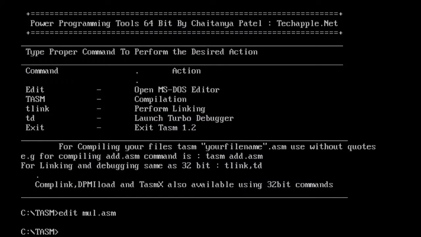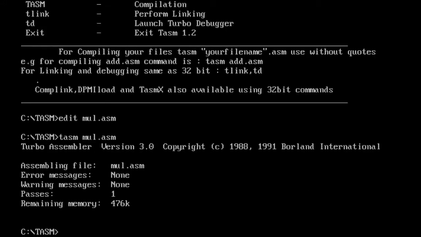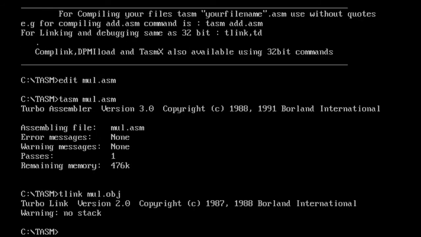Perform the assembling operation, that is TASM, name of the file, that is mul.asm. So there are no errors and warnings. Let's perform the linking operation, that is TLINK, and name of the program, that is mul. Now my file extension is obj, because after assembling you will get the object file. Linking also successful. Let's execute the program. TD, name of the file is mul. Now my extension is exe, because after linking you will get the executable file.